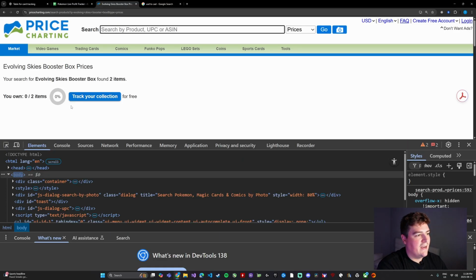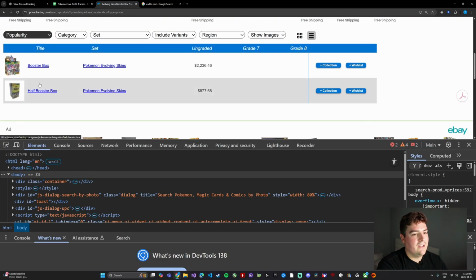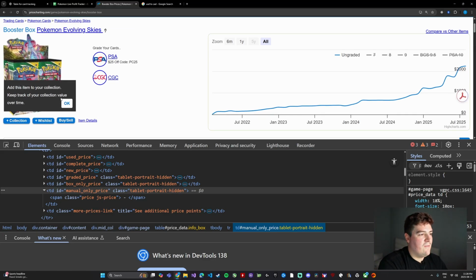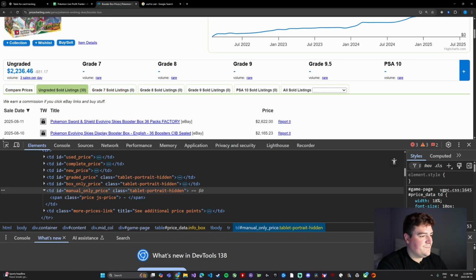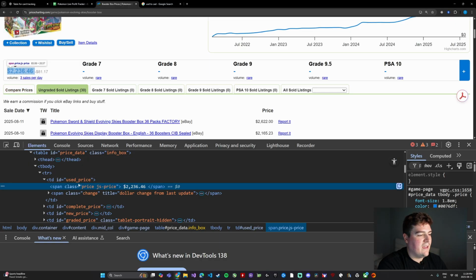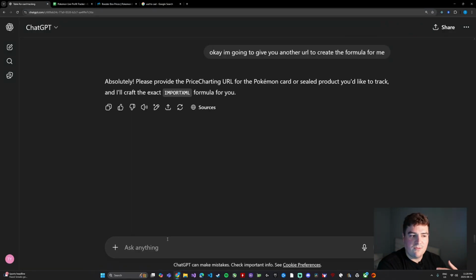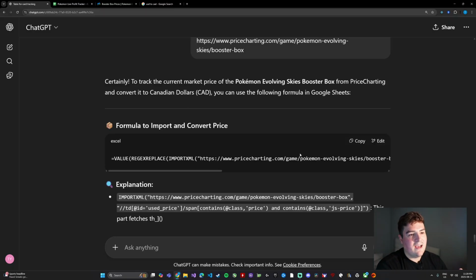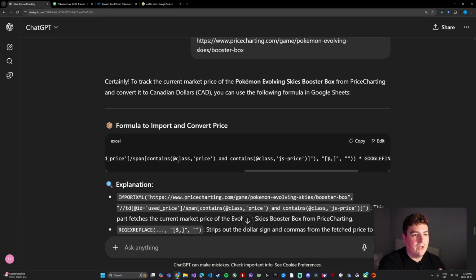I'm gonna go and find an Evolving Skies booster box, which if you're in the industry, you know these things are crazy. $2,200 for this one, and that's in US dollars. We're gonna also find that same span or same element in the same way. And then we're gonna copy and paste the URL back into ChatGPT and tell it, let's grab the one for this one. It's gonna feed us the formula. And this is how you can keep going down and doing a bunch of products quickly, because ChatGPT will just feed you that formula over and over again.